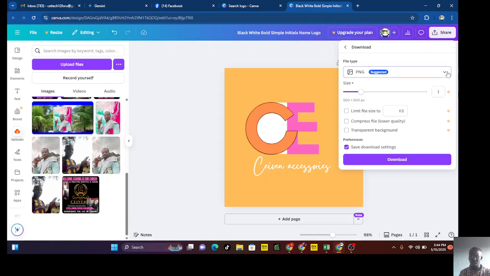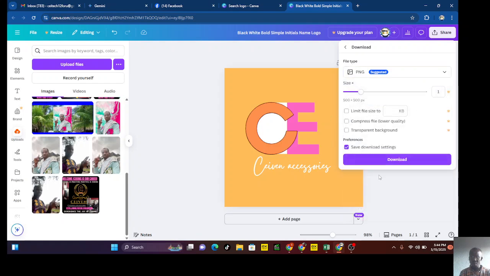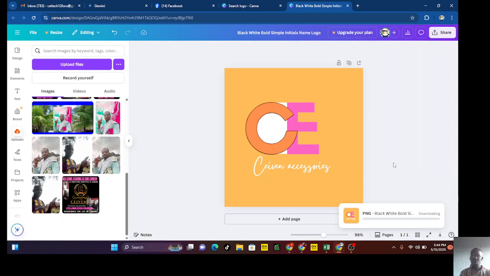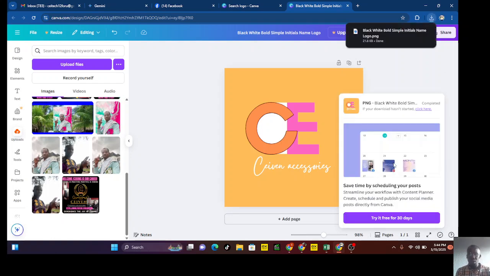For example, I click here now, you see options. I can change to JPG, PNG, PDF format, MP4 video, GIF, anything you want depending on what you create. You come over here, select the one you want, and once you're through, you go back and click download, and in a few seconds it will be downloaded to your file. So this is how you can create a logo on Canva. So let's go to the next one.